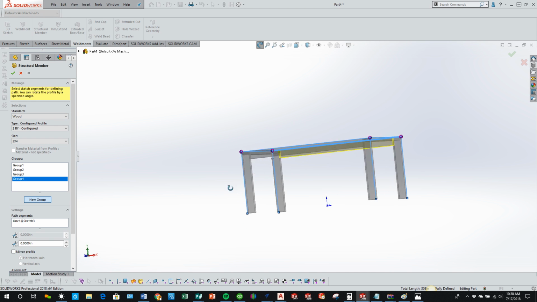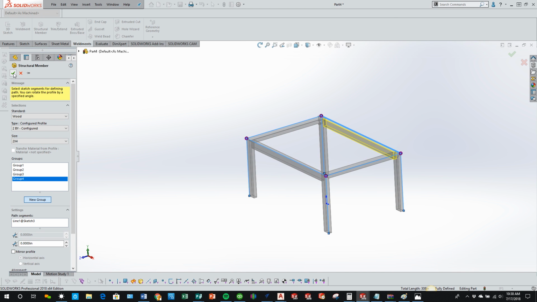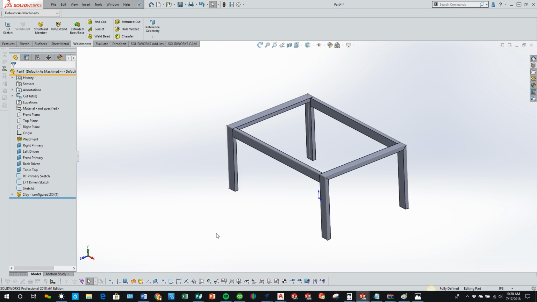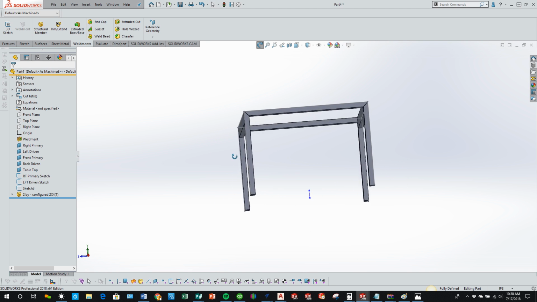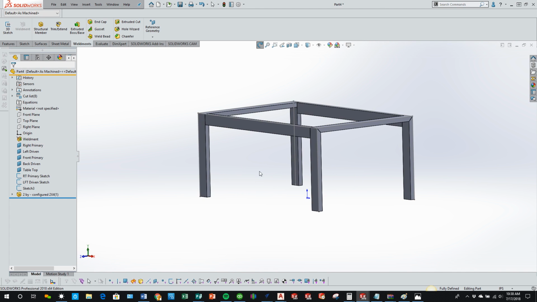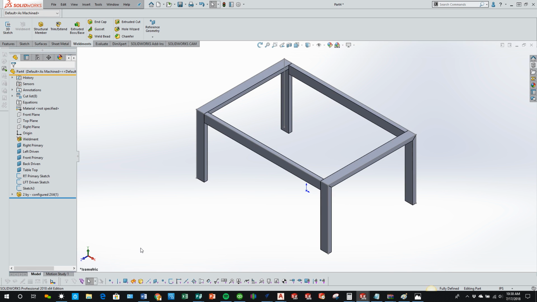All right, now that I've got all my structures set up, I'm going to simply click the green check mark. And there we go. There are my table legs and framework for my whole table. Looking at this, it was a very simple project to do.